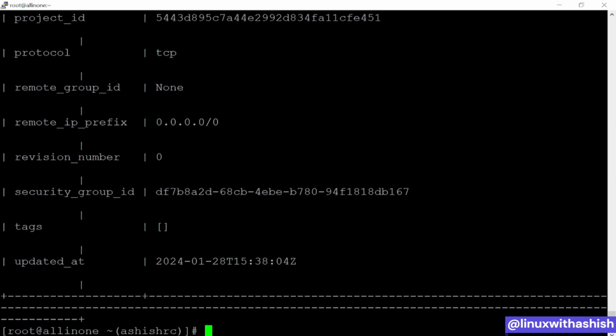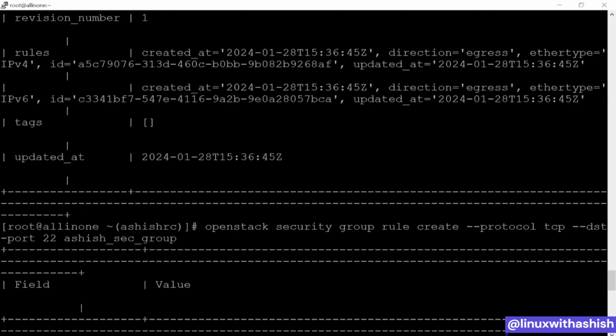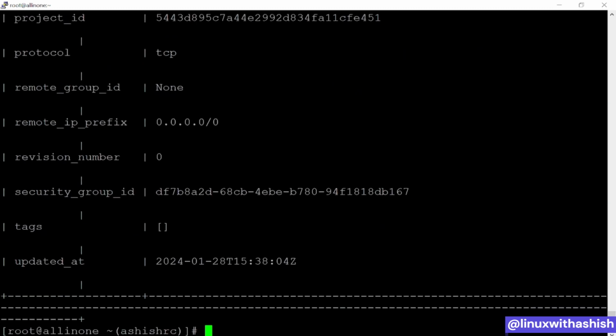Okay, you can check it. The port range is 22. So if you want to create more rules over here as per your organization, and if your system administrator or your client wants only this port to be enabled, you can create it on your own.